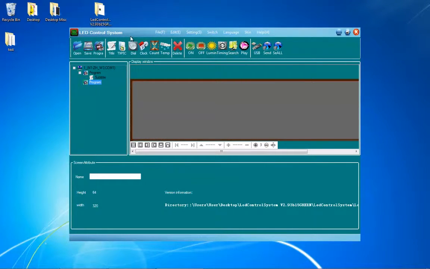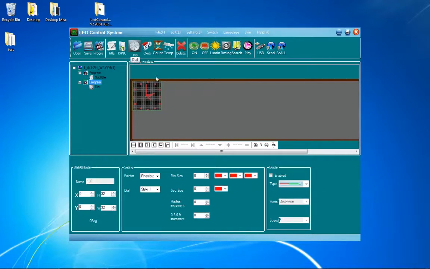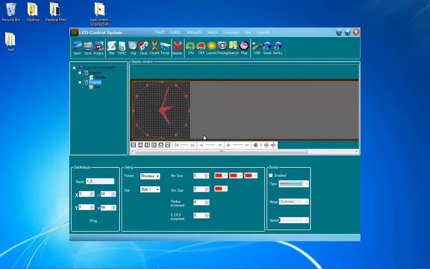Next to the title button, you'll see a button that says Dial. This enables you to place a clock on your sign to keep track of the time. You can change the style of the pointer and the dial as well. As well as the style, you can also change the size. And the radius.